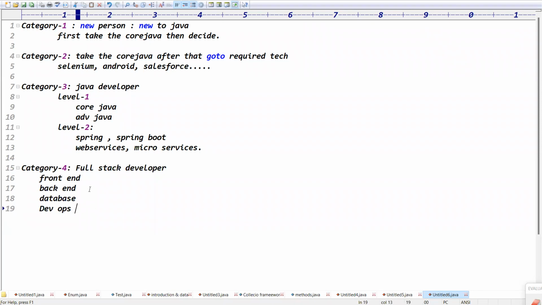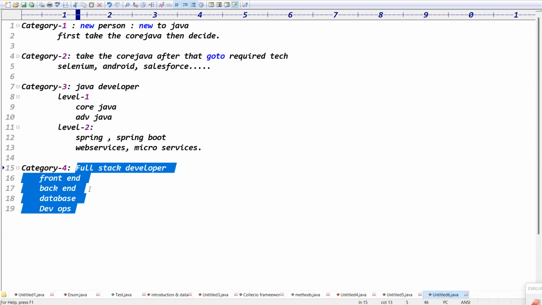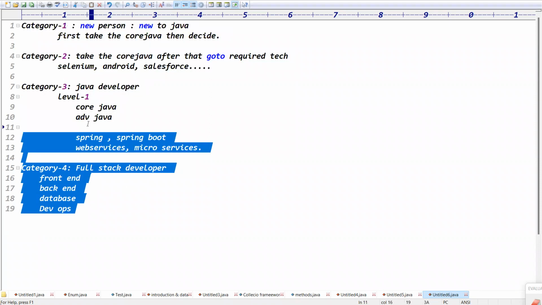You got the point, right? This is a full stack developer skills breakdown. I think in the class, definitely these four categories of people are present, right?